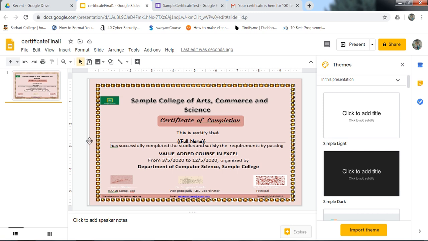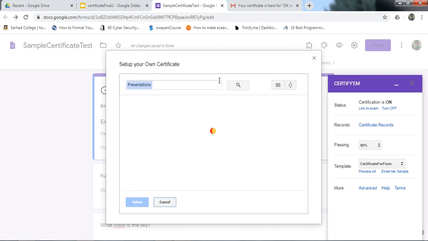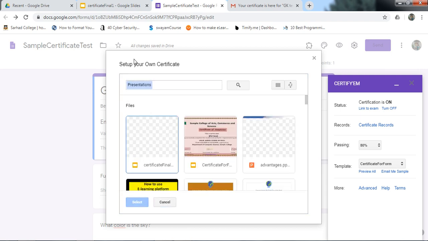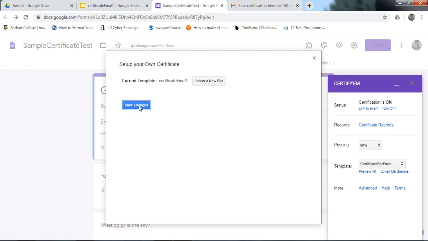But it takes time because some people are familiar only with Microsoft Word and PowerPoint, not familiar with Google Slides. You can use these options also to create the certificate. But I am using the template which I had already created in Microsoft Word. Okay, go to the sample certificate test. Click here to select use the custom template, then this window appears. Click on select a new file. I had created and saved it on Google Drive. So click this file, click on select, click on save changes.